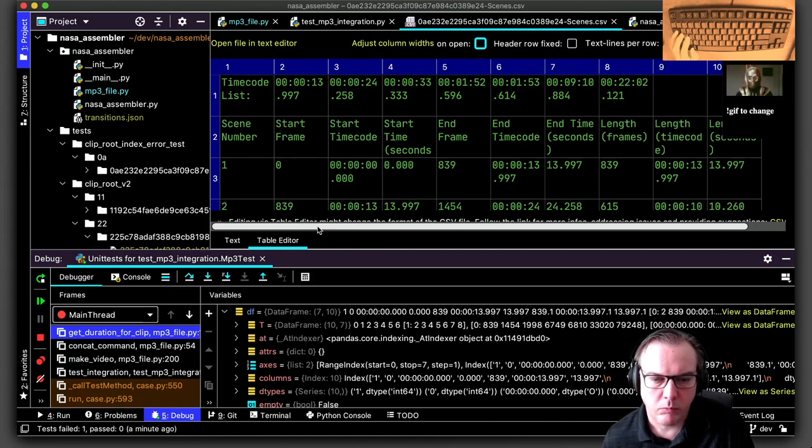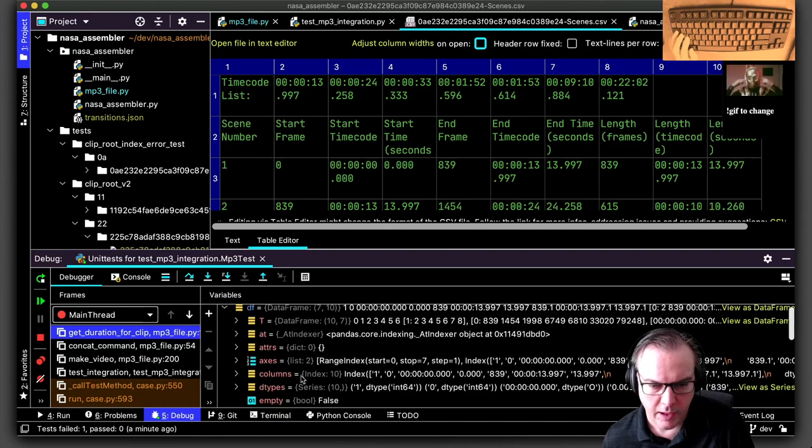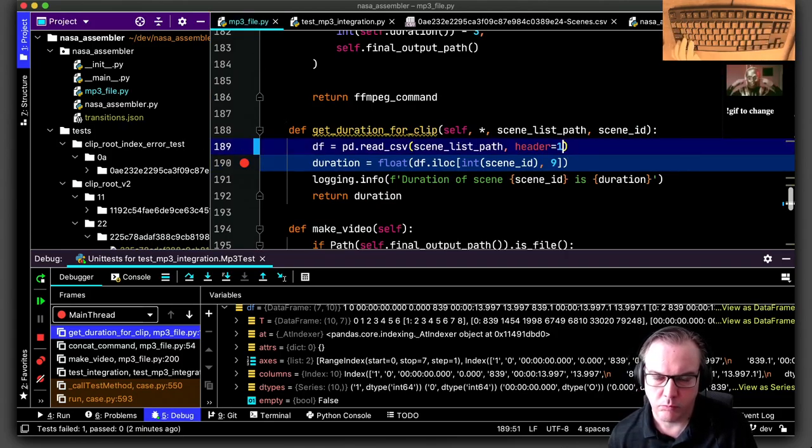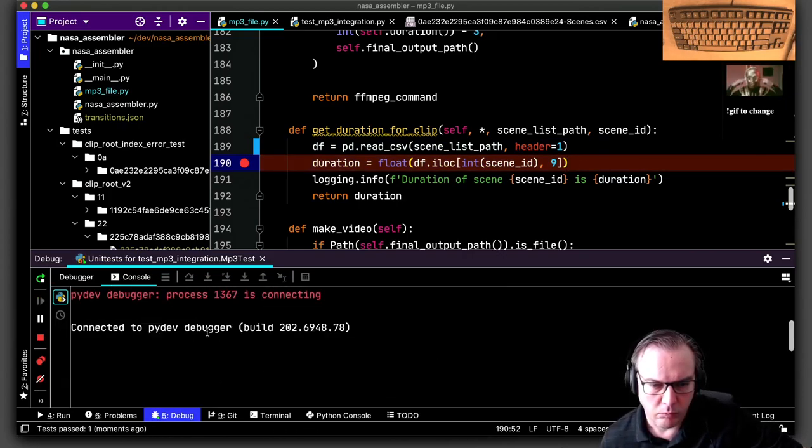Data frame. Headers and columns, index 1, 0. Okay, so it's on this one. Columns. Yeah, so it's using this as columns.